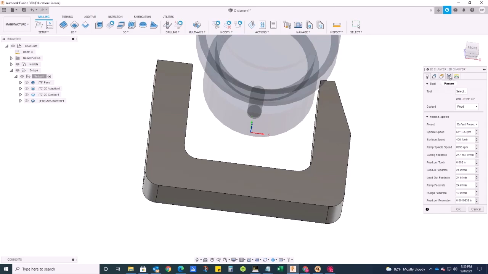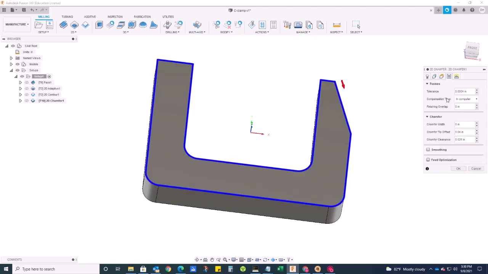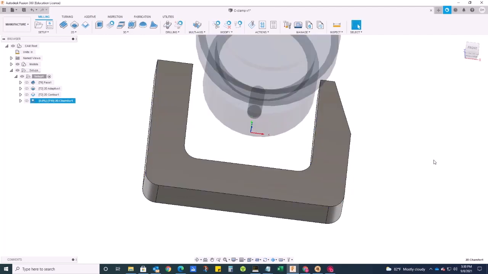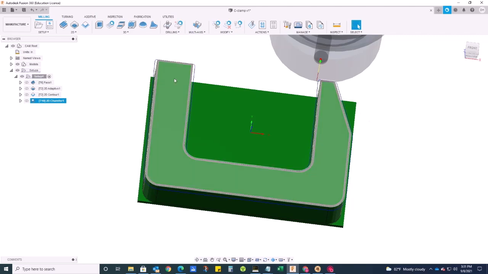I got my geometry selected here. I'm going to go about selecting my chamfer width here. I'm going to use a chamfer width of 0.03, and then tip offset should be good there, clearance should be good there. So let's just click, turn smoothing on, click OK, see what we got here.